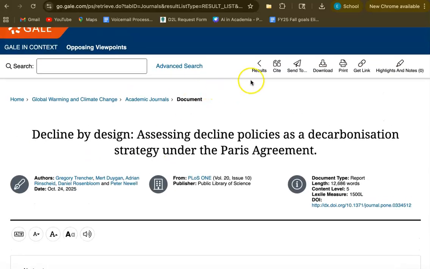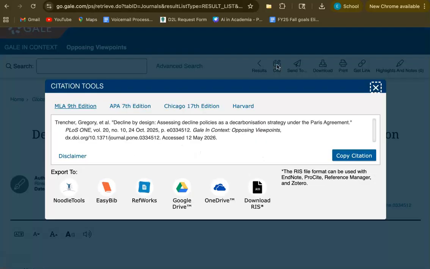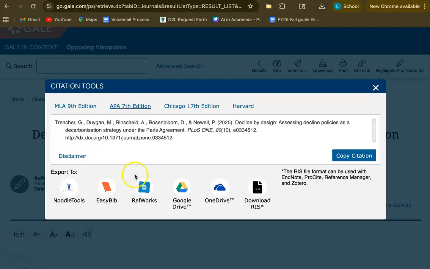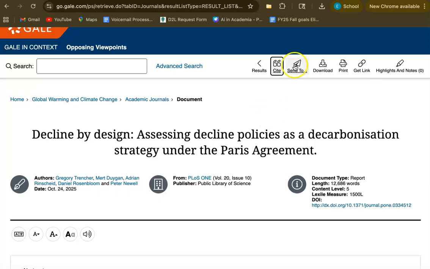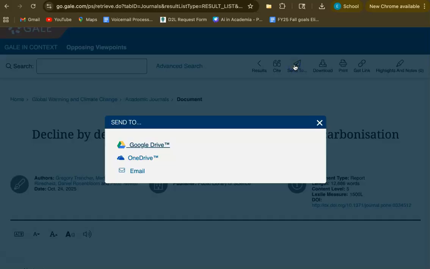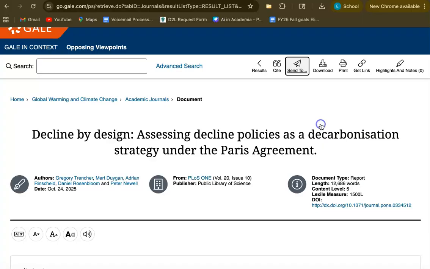So then up at the top, I can go back to results. I can click on cite and cite this article. Note that it defaults to MLA. So if I wanted to use APA, I could change that and go ahead and copy the citation. I could also export it to any one of these options, or I could send it to myself via email or Google Drive and OneDrive. Or I could download it directly, print it out, or get the permanent hyperlink for this particular article.